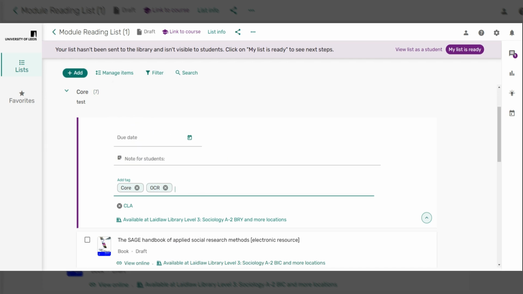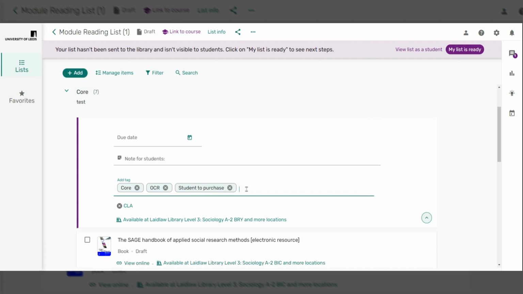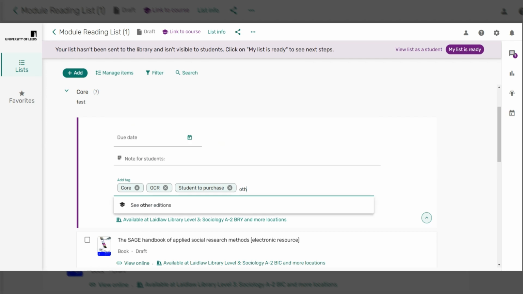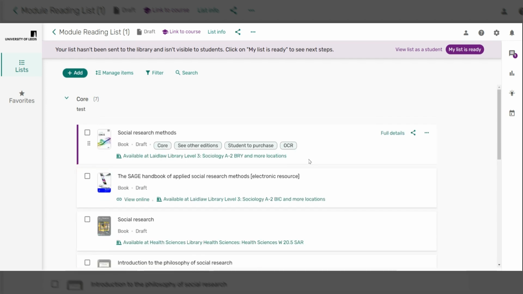Additionally, you can use tags to flag that you would like students to purchase a personal copy of an item, or to highlight that other editions of a resource than the one included in the list will also be relevant for students. There is no limit to the amount of tags you can add to an item.